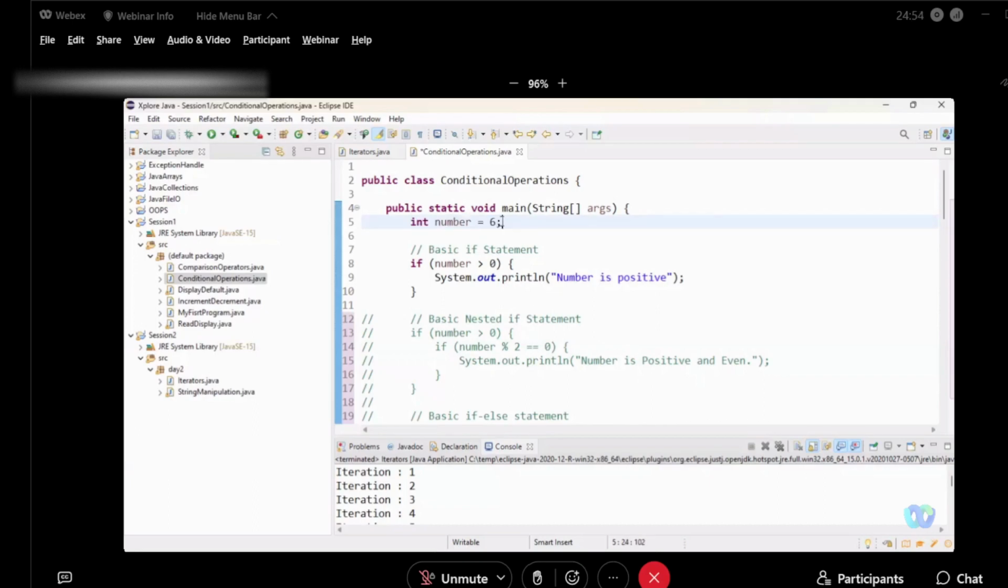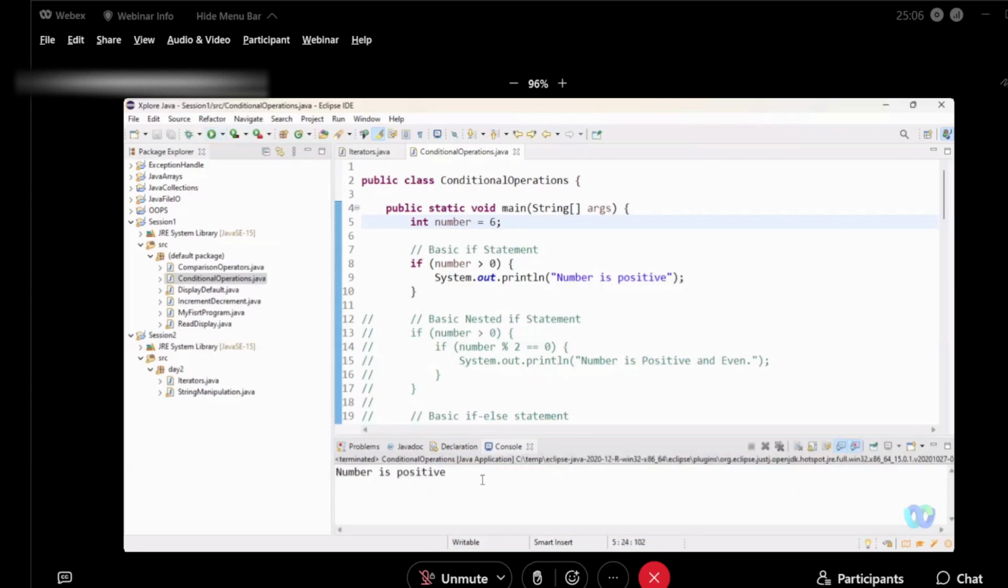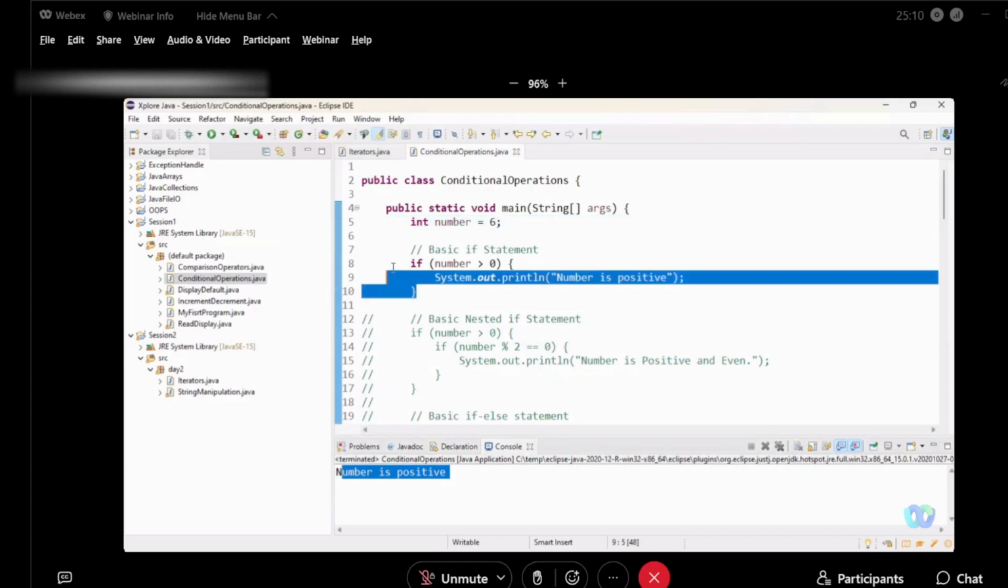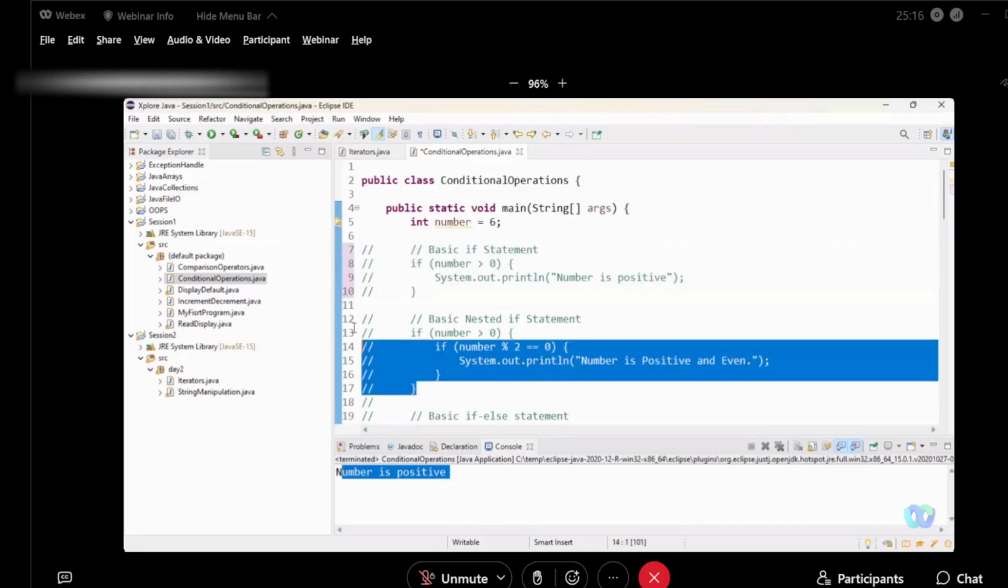So number is equal to 6. Now we are checking whether number is greater than 0. Let's control save and click on run. You can see number is positive. Got it? Now let me comment out this code and uncomment this part.